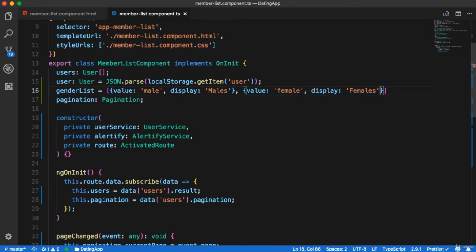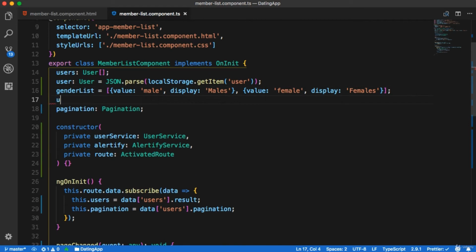We'll also supply some userParams here as a property, and this is going to be an empty object to start with, so we'll say userParams of type any is equal to an empty object. We're going to set some initial parameters for these userParams, which reflects what we're doing in our API. So the minimum age will be 18, max age will be 99, and the gender will be opposite to the currently logged in user's gender.